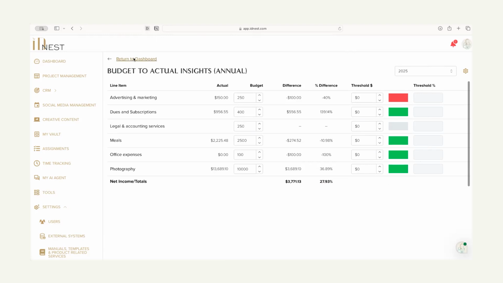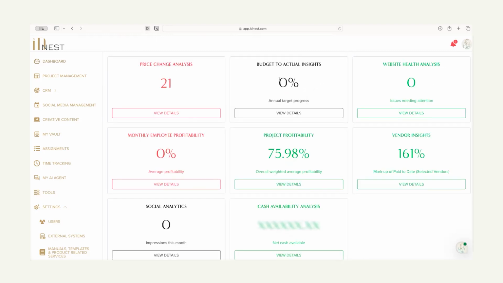So, returning to the dashboard, as you can see, it's black. You don't have to worry about it. But if you were to pass that threshold of your overall budget, this would turn red for you.